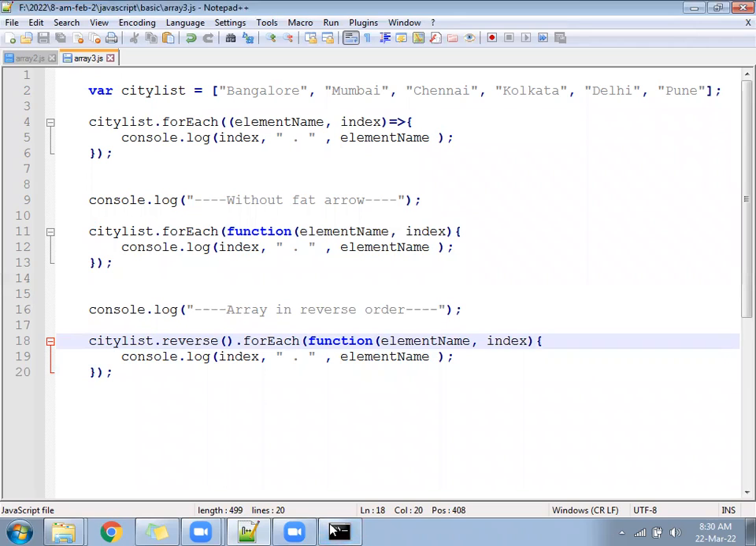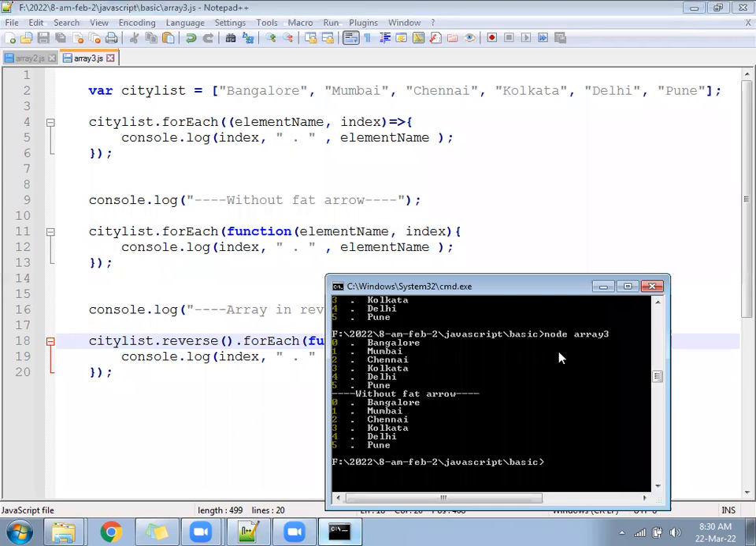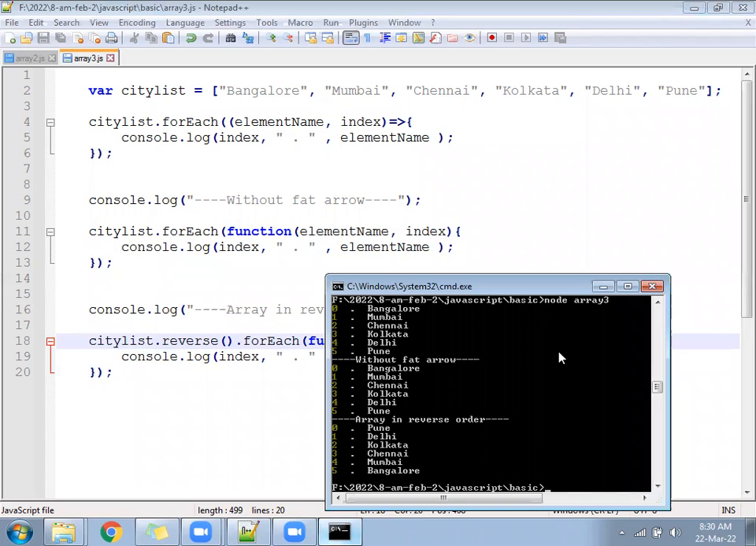Okay, hope it's working in reverse order. Pune was in the last position, now Pune is coming first, on top.